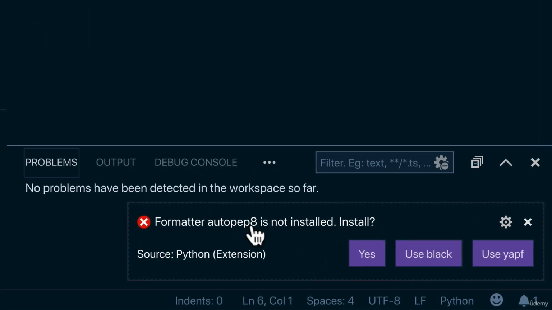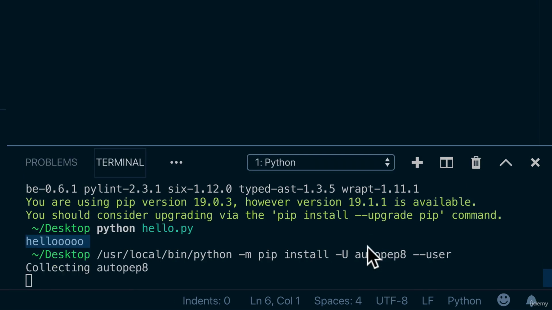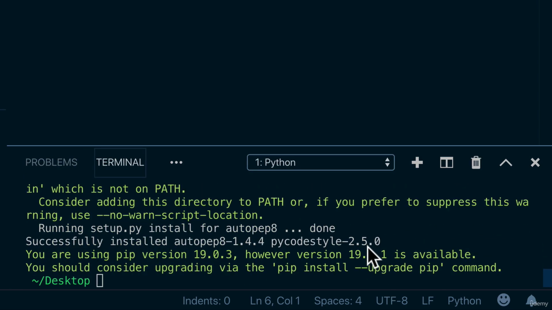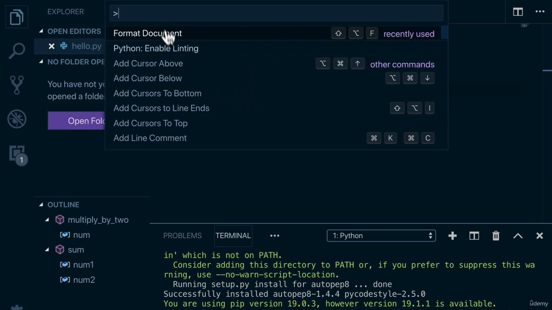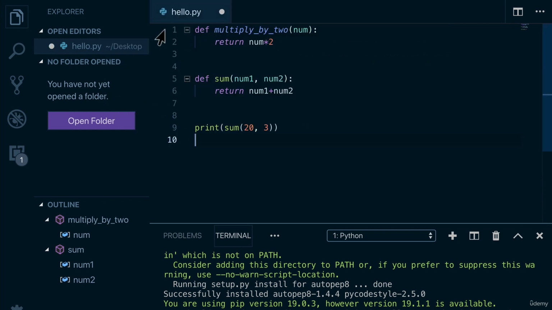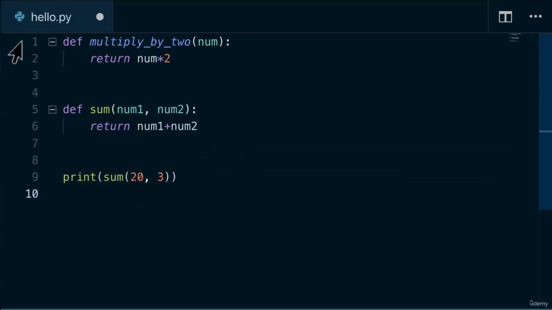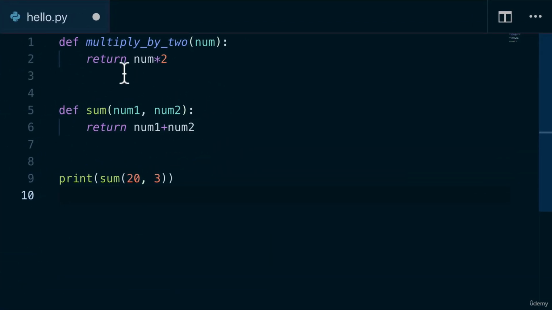And AutoPEP8 is a popular package with VS Code, or extension, that gives us the PEP8 formatter. So let's install this. Now, let's once again run the format document. And did you see that? Our code changed quite a bit. We have some spaces, some formatting that went on. And it did that automatically because of PEP8.